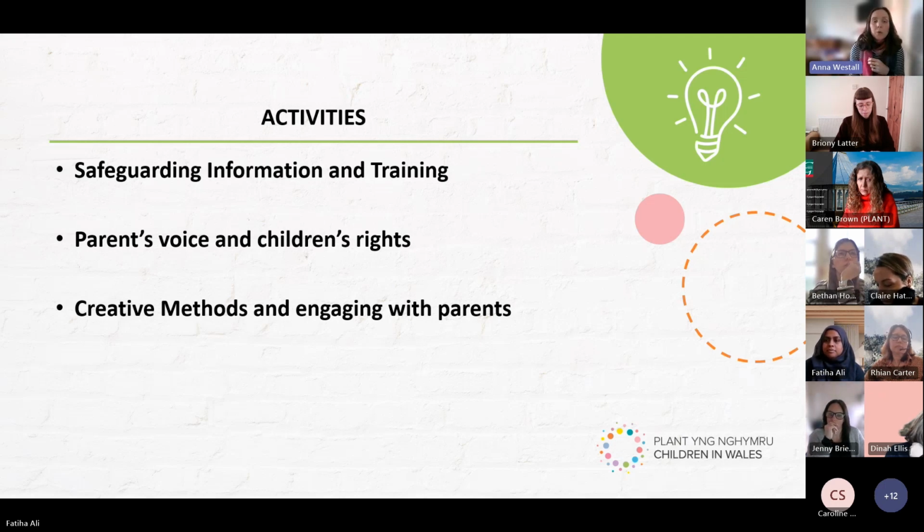For example, group one will think a little bit about safeguarding and how they can consider that when planning the activity. The second group will think more about how they can bring children's rights into the consultation activity. And then the third group will think about how they can use more creative methods to engage a wider group of parents that perhaps have some additional needs that need to be considered.